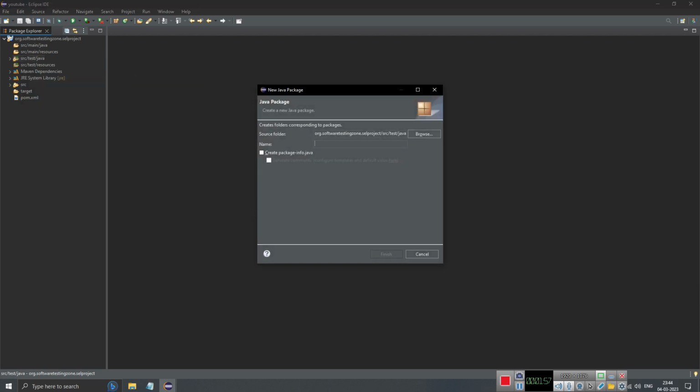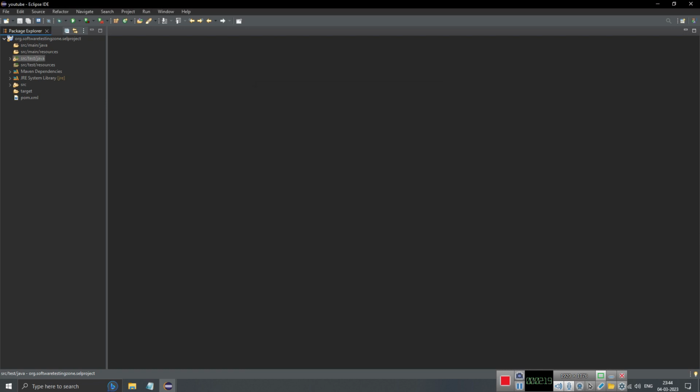Please make sure the package name is lowercase. If you type uppercase, there will be an error message stating that the name usually starts with lowercase. So make sure you are writing in lowercase. After writing, click on finish. I have created the package already, called my pack.